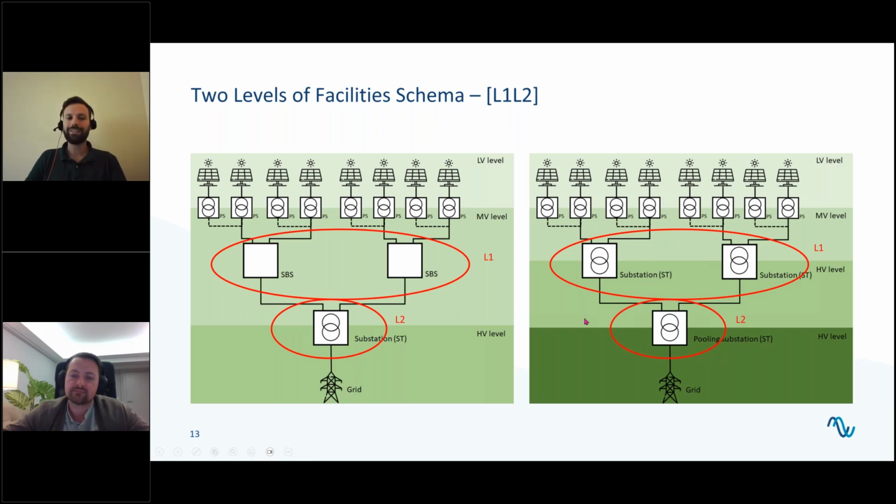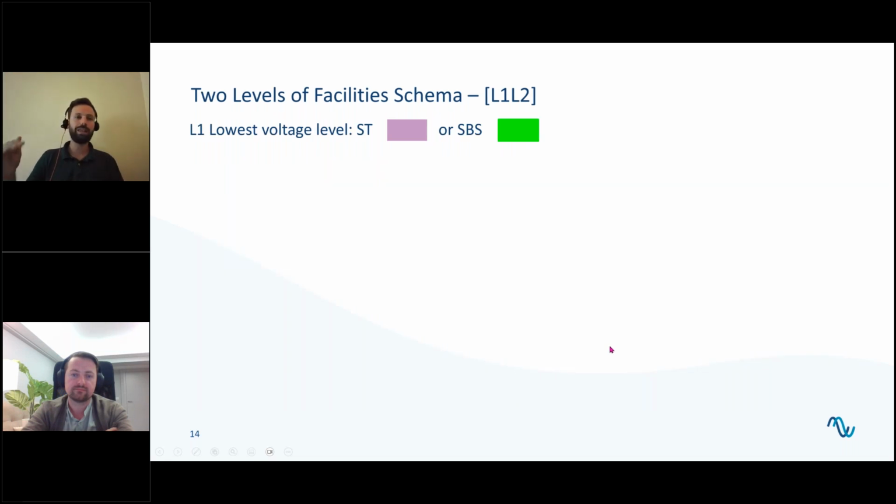Now, remember that pooling substation and substation, they have different functions, but they are always identified by an ST polygon. Okay, so if you're drawing them, it's just an ST polygon. Okay, let's give a look to level 1. Level 1, as mentioned before, can be made of substation polygon or SBS polygon in purple and green.